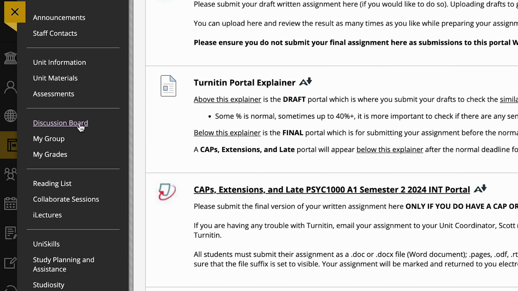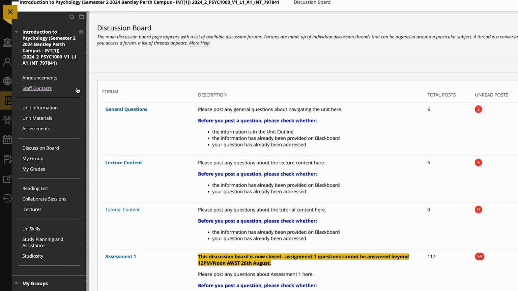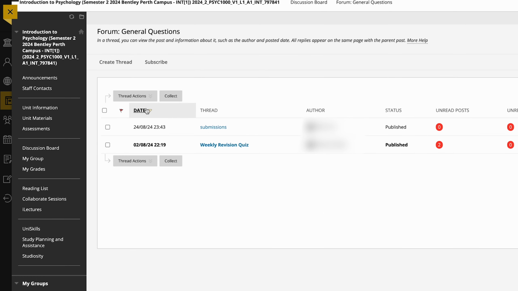The discussion board is an area where students of the unit can contact one another, post ideas or questions to the unit coordinator or tutors. Each unit's board is designed slightly differently, so depending on the context of your unit, it may look a little different from this. For example, here we can see a forum to discuss general questions. On this, you can create a thread or subscribe to be notified by your student email when someone makes a new post. Let's look at an existing thread.